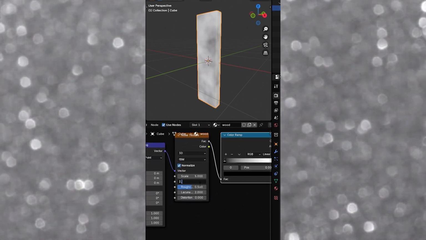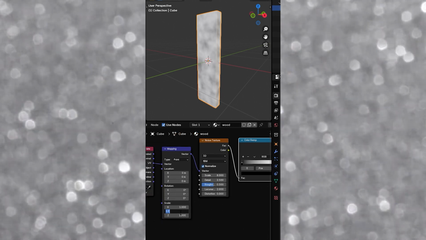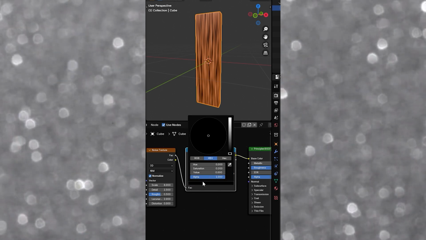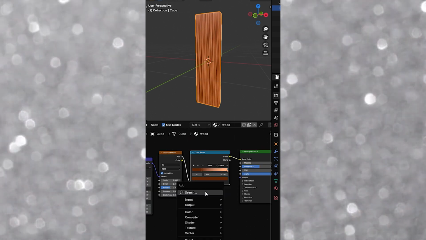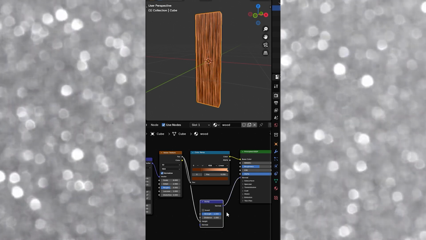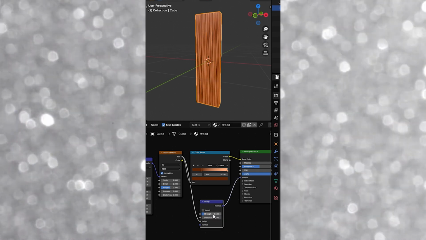Add some noise detail and scale, then scale up the noise texture in X-axis using mapping node. Adjust the color ramp and give it some colors like I'm doing it here. Now add a bump node, and put noise texture's output to bump height and connect normal to normal. Adjust the height and strength values and you're done.